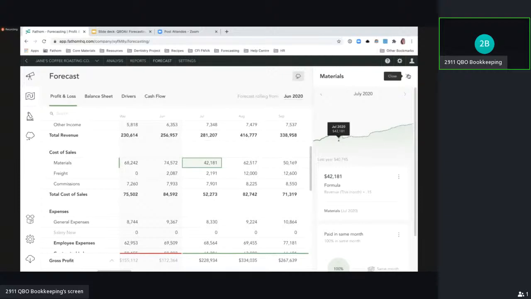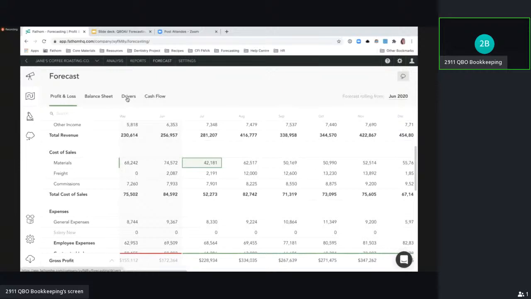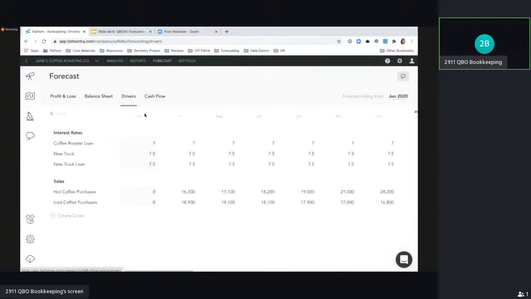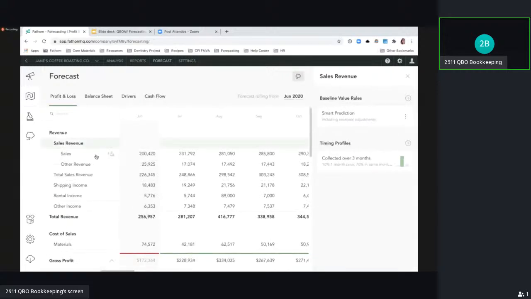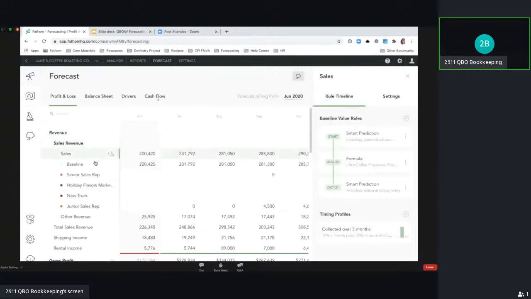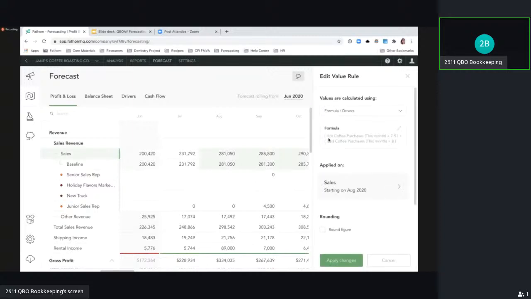I did mention you are able to use drivers in a formula or driver rule. I do want to quickly show you that, or at least an example of that. So again, you have this drivers grid, and you can add drivers to this grid and enter in those numbers here. Here I have entered the expected hot coffee purchases and iced coffee purchases for the upcoming months. And then in my profit and loss for my revenue, I believe for my sales revenue, yes, I have this formula, which I will show you really quickly.